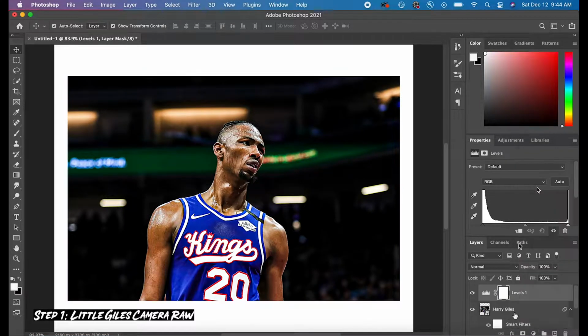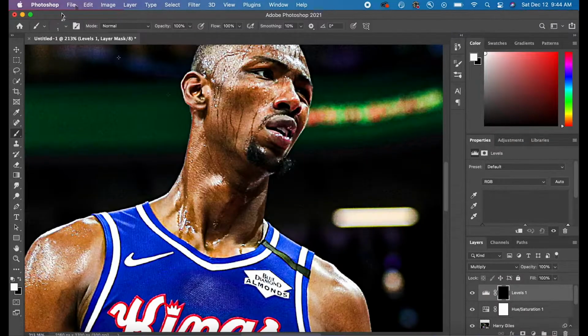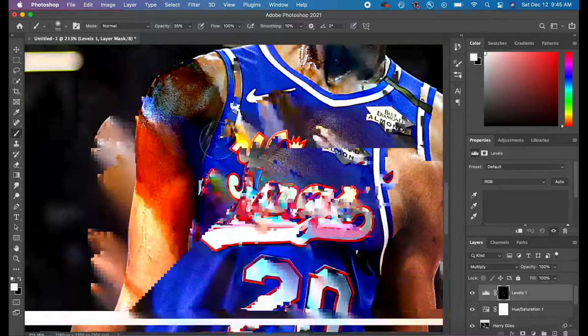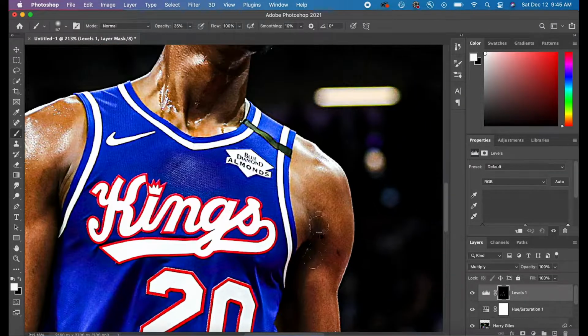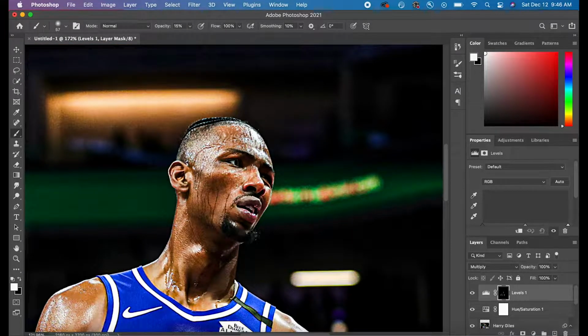What's going on, guys? Today we're going to take Harry Giles and we are going to do a Harry Giles graphic. So let's get into it. All right, so the first thing, as always, I do my hue and saturation. I decided to increase the hue and saturation, and what that does is just adds a little bit of red to the skin and it makes it pop a little bit.